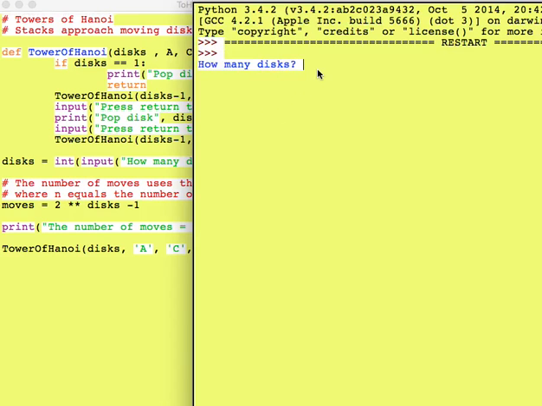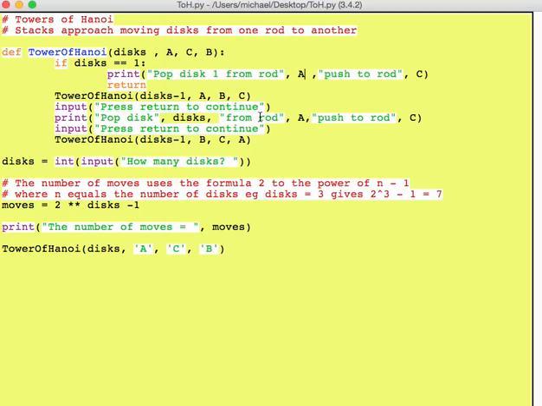Okay, how many disks? Well, if I say 1, there we are. The number of moves equals 1, of course it would. It's a trivial problem, of course. Pop disk 1 from rod A, push to rod C. Okay, so that's fine. Let's see what happens if we get beyond 1 disk though. Well, down here we have the function call, disks minus 1, so it reduces by 1, and it will go A, B, and C. So we're using those parameters.